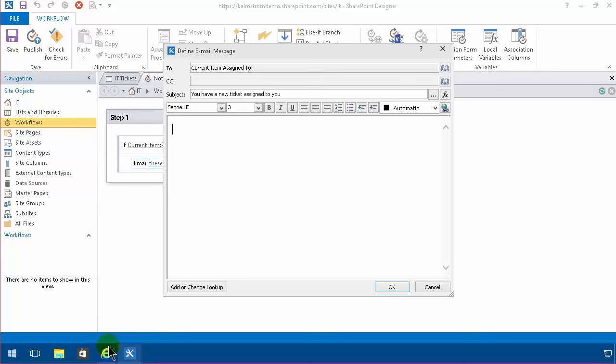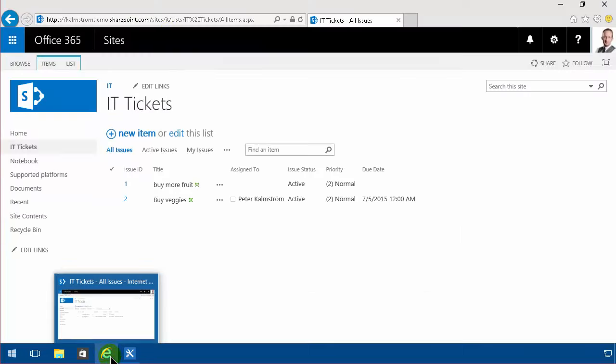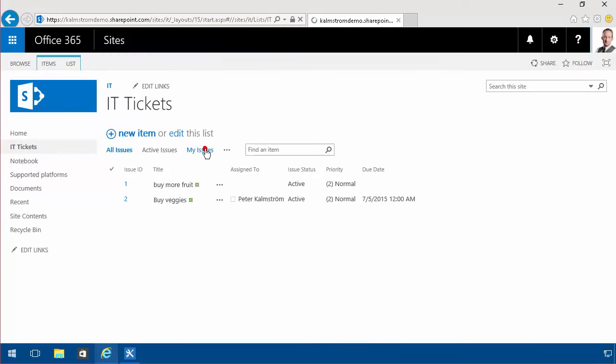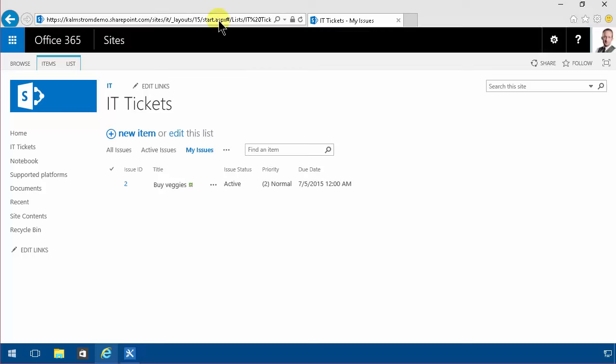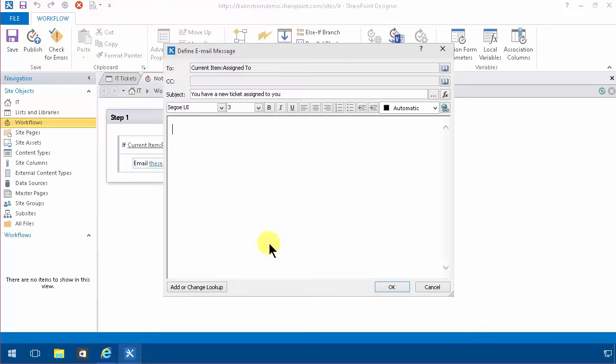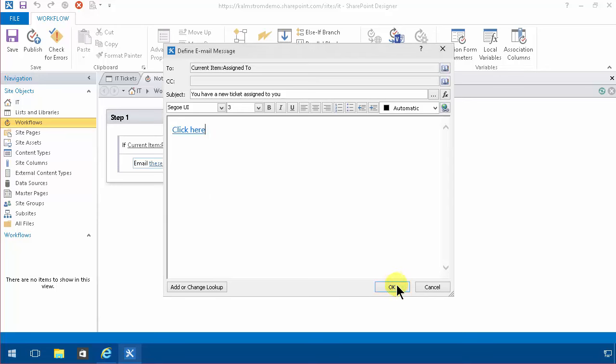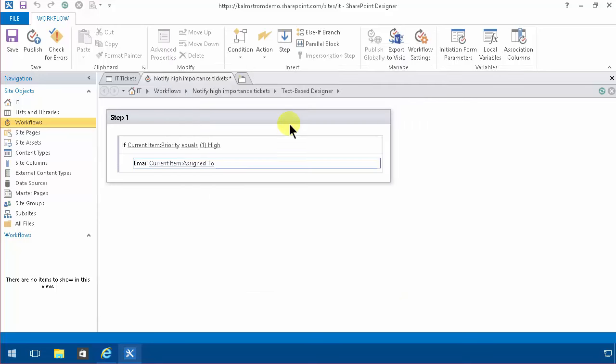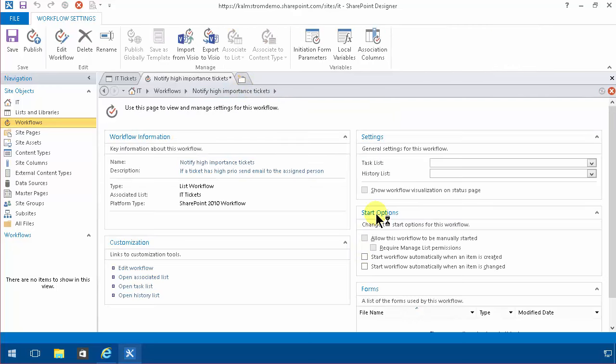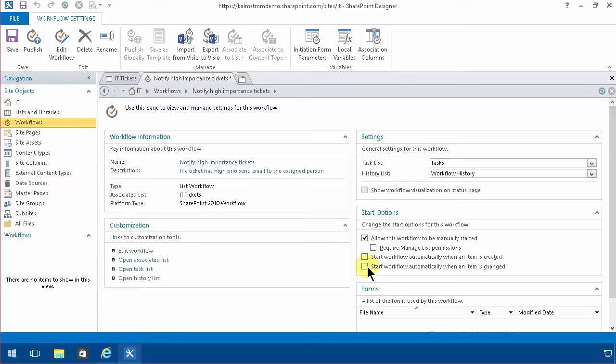You have a new ticket assigned to you. And then to keep it simple, this time I'm just going to add a link to the list. So let's just copy the view here to my issues. And I'll add a link there. Click here, and then an address. There we go. Click here. Okay. And the most important step that I don't want to miss here is setting the start options for this. I'm going to start the workflow automatically when an item is created or changed. There we go.